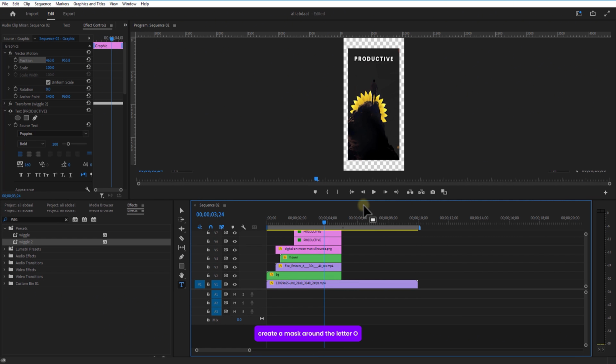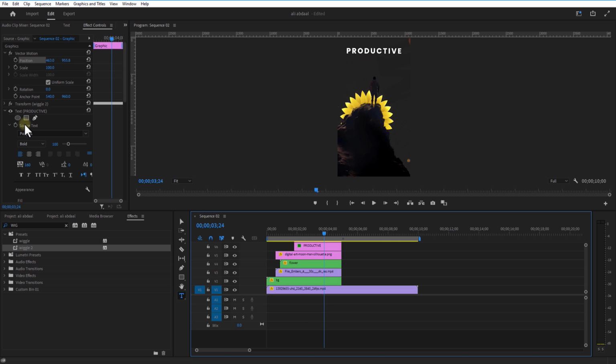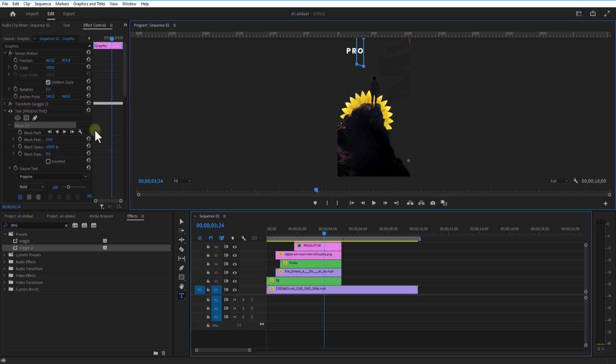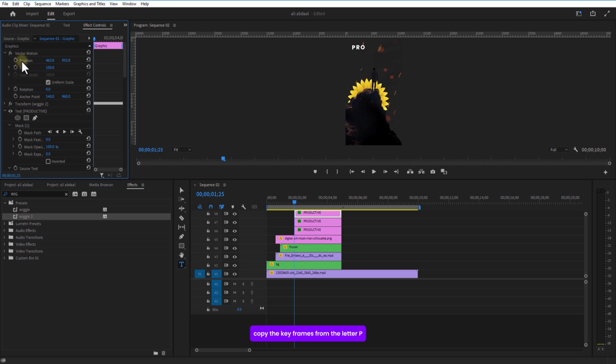Create a mask around the letter O. Now what I'm going to do is copy the keyframes from the letter P or letter R. Make sure to set keyframes for position and then paste the keyframes, otherwise it doesn't work.